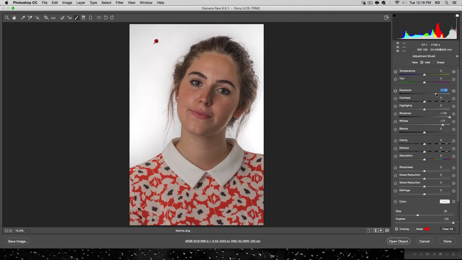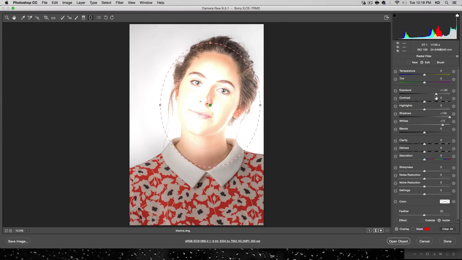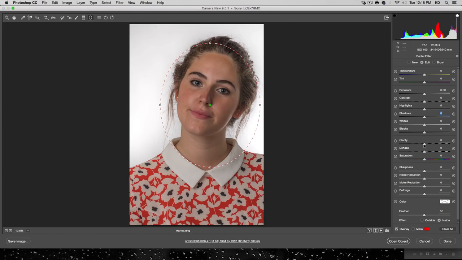Open up the exposure. Okay, and then pretty simply, I'm going to make a radial filter here, which is much too high. Bring all this down. Okay, and here we're going to open up the shadows again, and maybe a touch on the exposure, and a little bit of sharpness. I just want to get a little bit more detail here in her face.